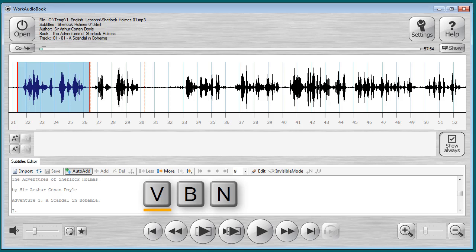V. Decrease the subtitle text by 1 word. B. Increase the subtitle text by 1 word. N. Add the subtitle and listen to the next phrase. They have the corresponding buttons on the screen. Less, more, play next. Because we have Auto Add turned on, the play next command not only plays the next phrase, but also adds the selected text as a subtitle. But pay attention again, we use the keyboard. This way it will be really convenient and fast.